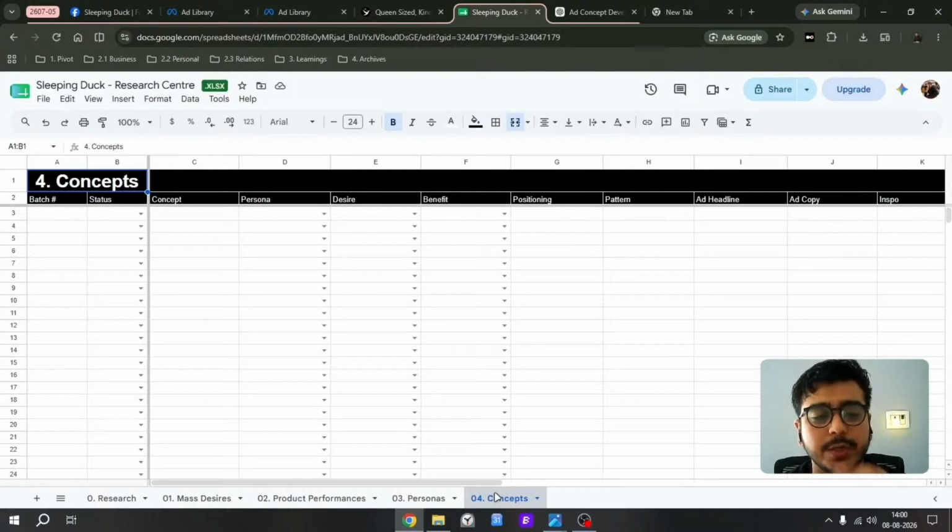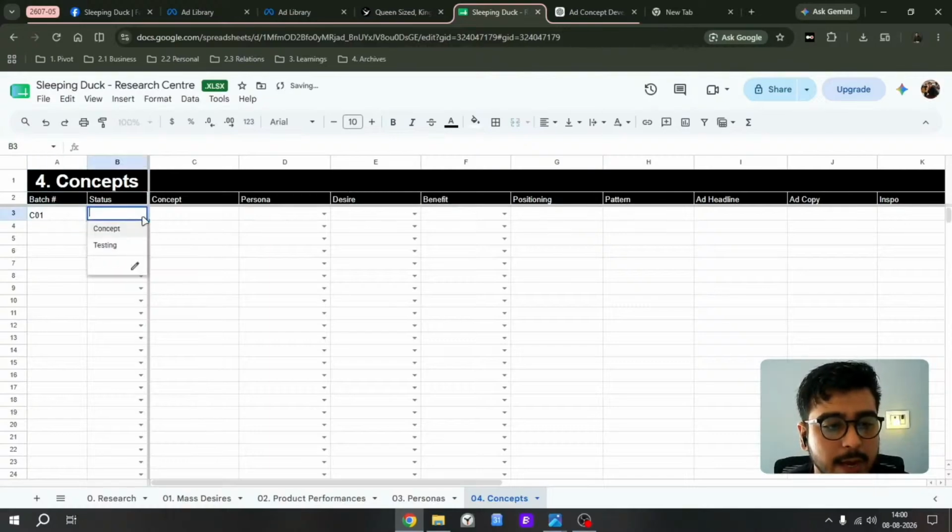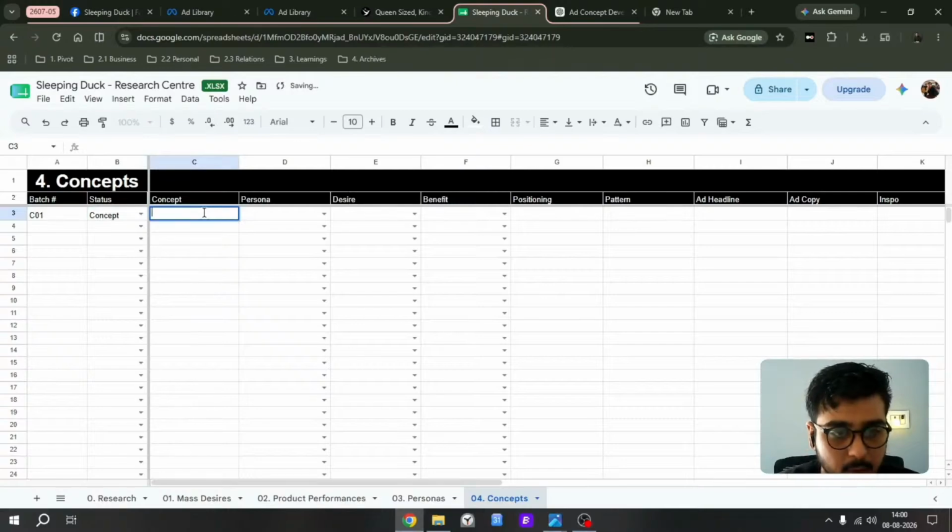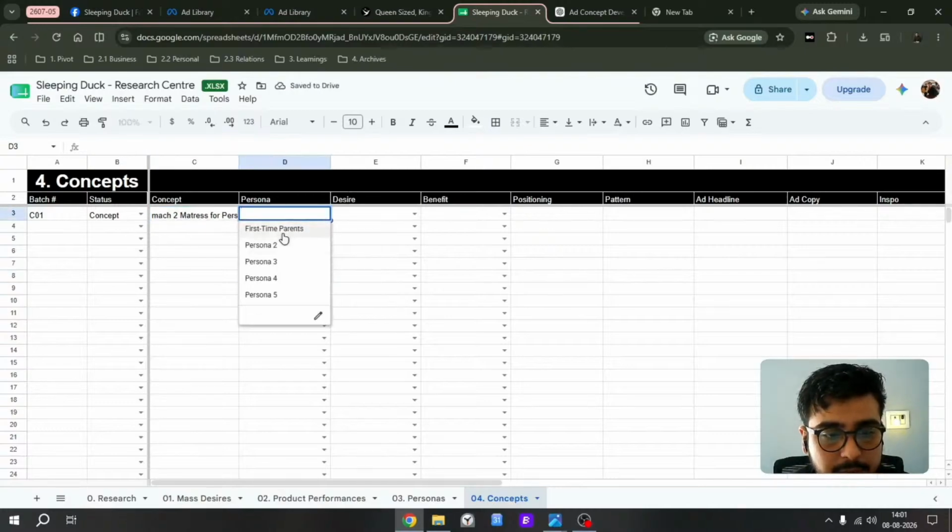So what we are going to do here is write the batch number, that is C01, and we are going to write the status, that this is a concept, and this is a concept about the first-time parent, so that's a persona. So this particular concept will be about the Mac 2 mattress for persona 1. Let's write it like this. So our persona here will be first-time parents.